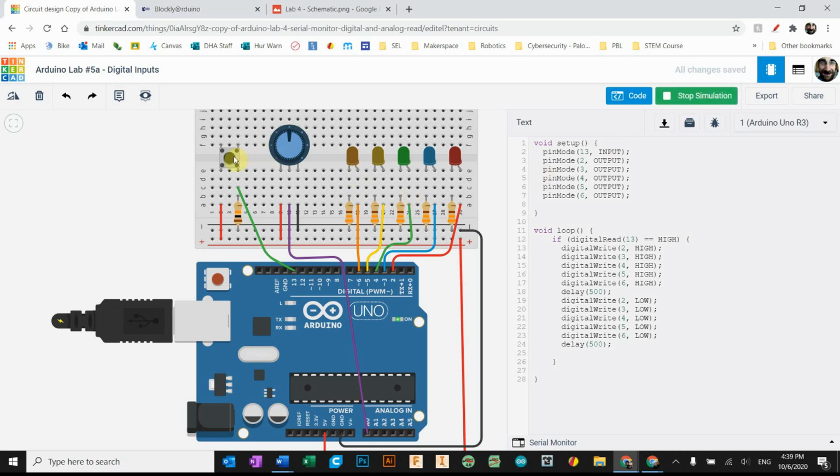Okay, so let's try this out. Simulate that, hold on that button, and we see that it blinks. Beautiful. If I let go, it turns off. The reason why it turns off is because at the end of this, if digital 13 is high, which it is when I press the button, it flashes on, delays, turns off, delays, and if I let go of that button, then, well, it's left off already.